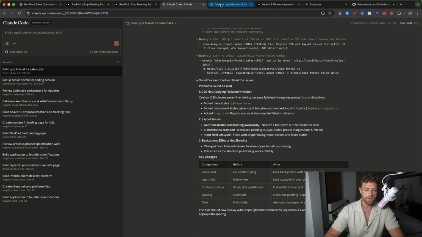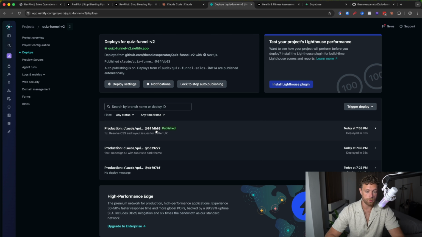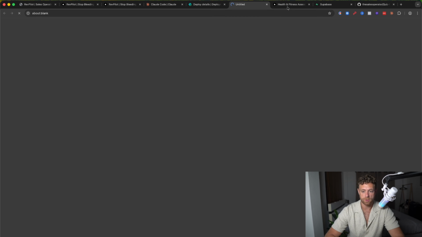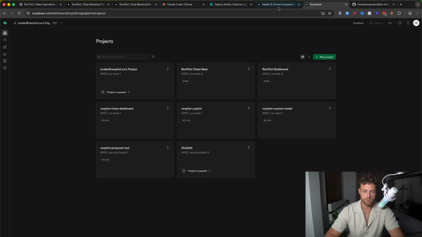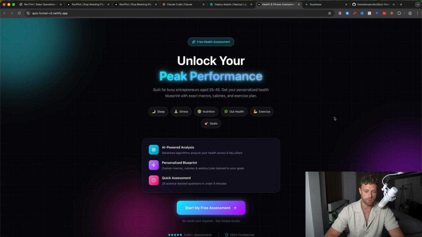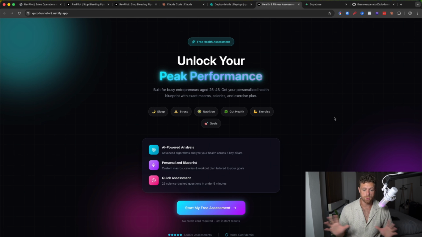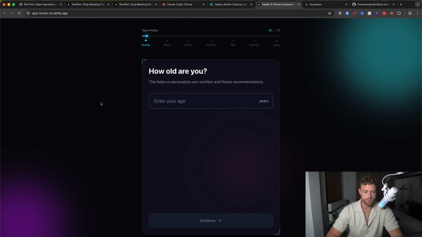Okay. So this should have already deployed. We can see the new branch right here. We want to click open production deploy. And we're going to see the new production deploy here. And look at that. The UI is fixed. It looks a lot better. Now we can click start free assessment, and there we go.